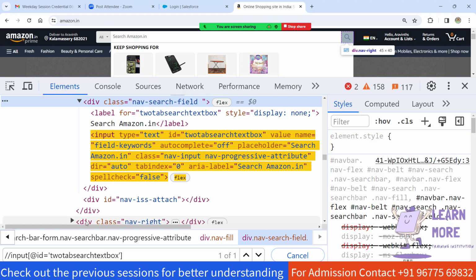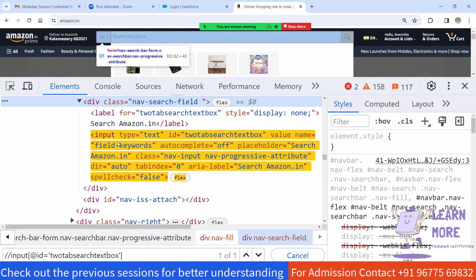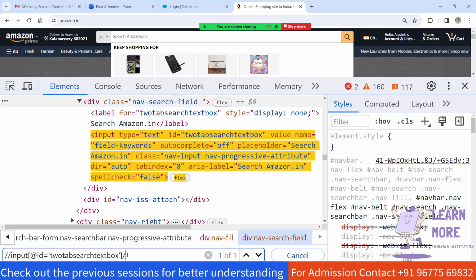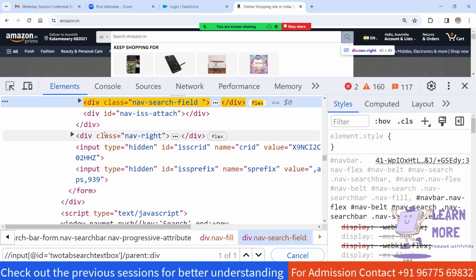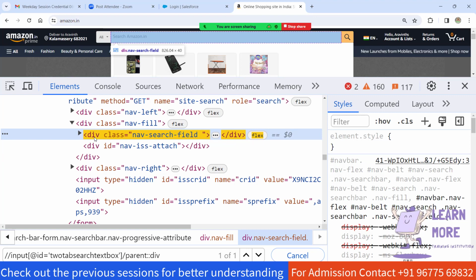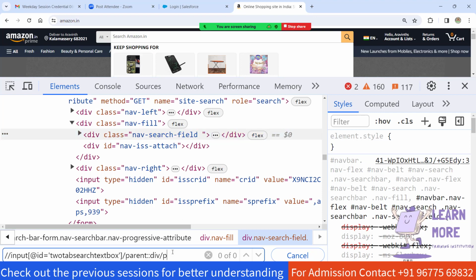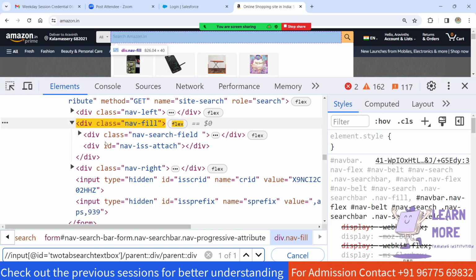You need to traverse node by node. Let me give you an example. From here, I need to traverse to the particular parent. I can use the keyword parent, double colon, and give the tag name. Now I have traversed to the parent. From this parent, we need to traverse to this div class is equal to right. So we need to identify the relation. Now I'm going to traverse to another parent, the div class is equal to name fill. I'm using parent double colon div. So I'm traversing to this parent.